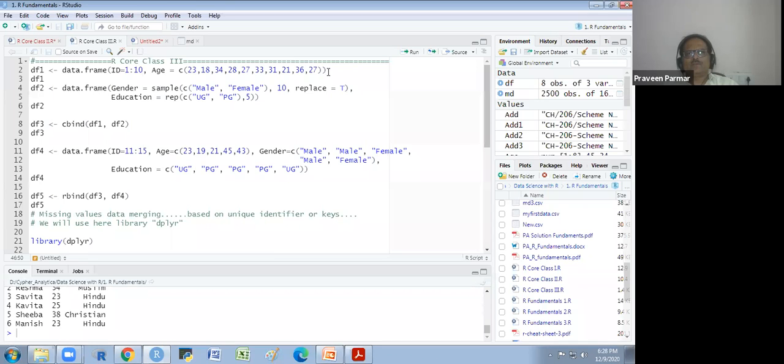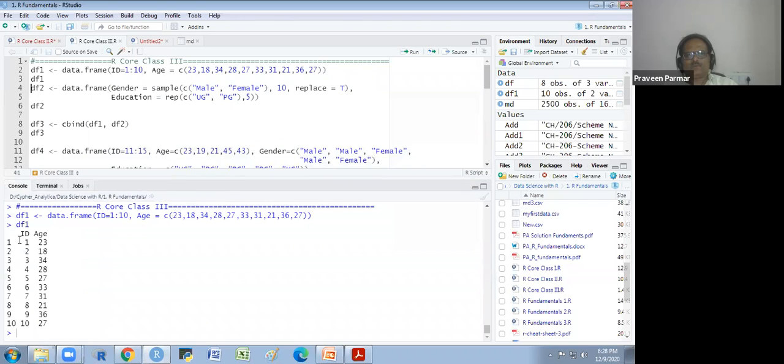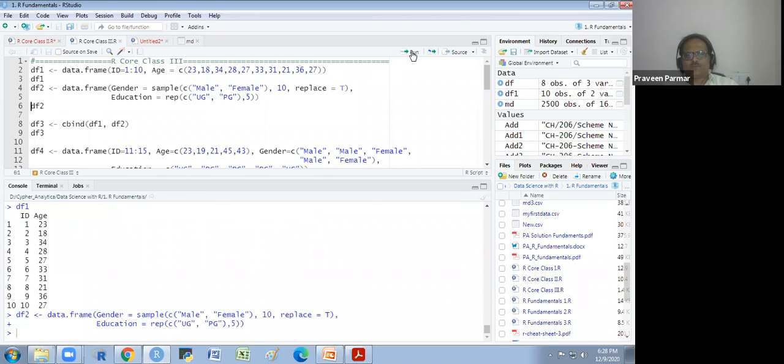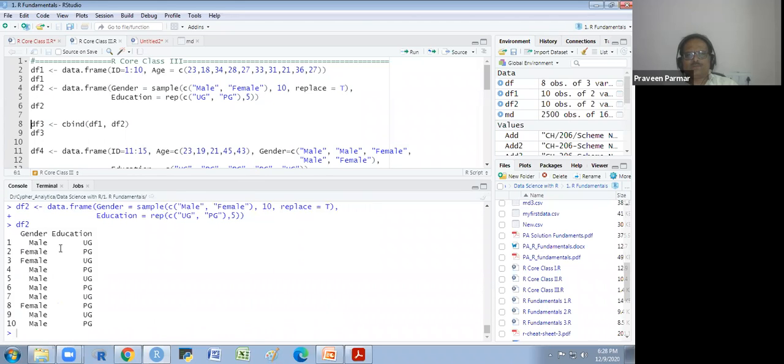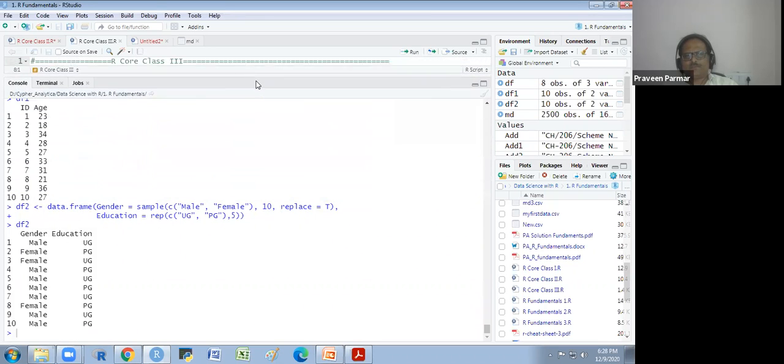So for this, I'm making one data frame with 10 observations and 2 variables, ID and age. This is my first data frame. I will show you. There are only 2 columns. And the second data frame has gender as 1 column and the second column is education. So these are the 2 columns, and both data frames have 10 observations.